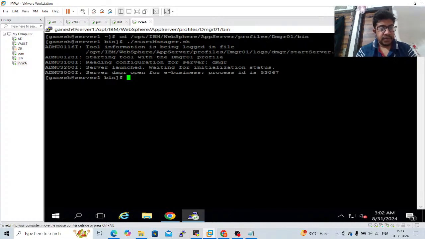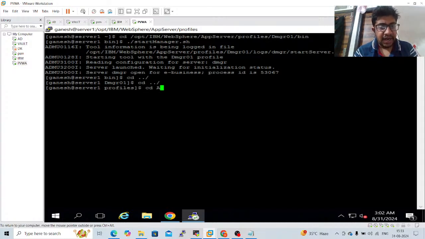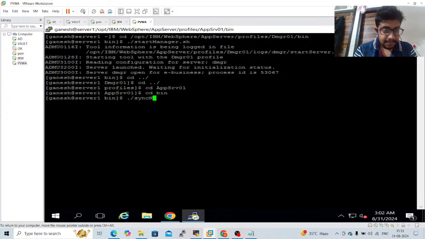Okay, server is started. Now I am starting the application server profile. I am syncing the node: ./syncNode.sh, with the port number 8879. Then ./startNode.sh, and ./startServer.sh server1.